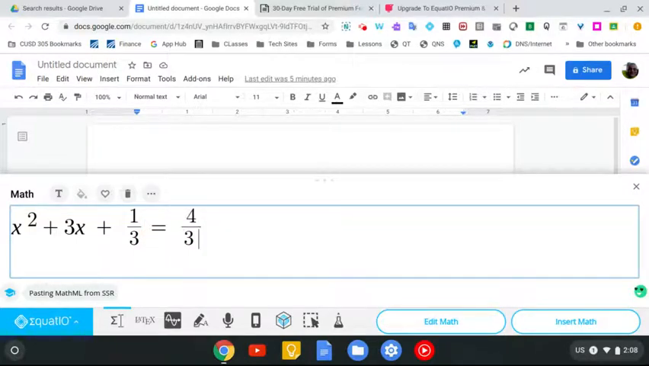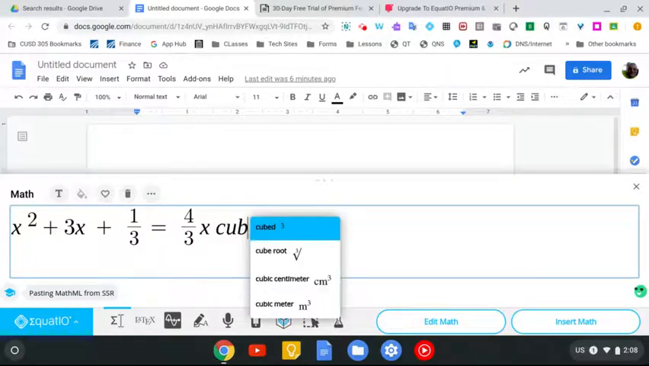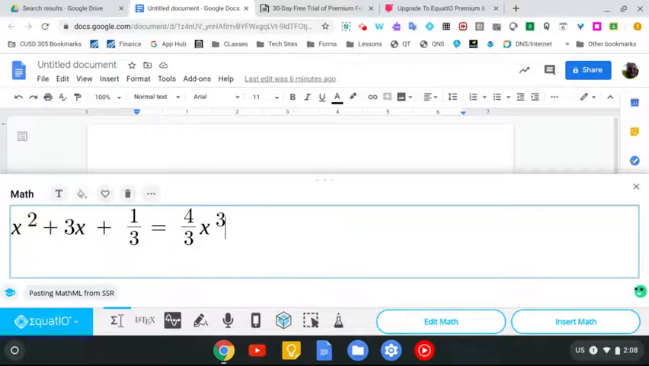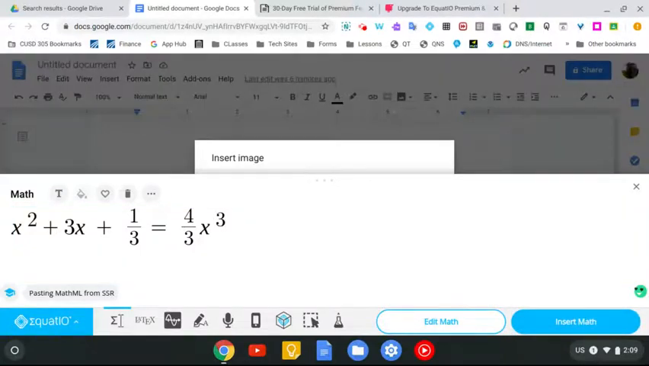4/3. Oops, and we hit a space again, and you can see there's some things, so you've got to kind of figure out the little pieces about how to get out of there, and then x cubed, and you can go on and on and on. And then when you're done, if you see down here, it says insert math. So you insert math, and it's going to insert the image.